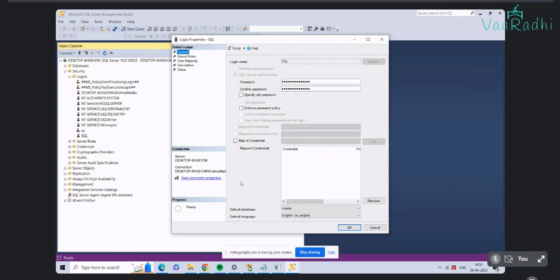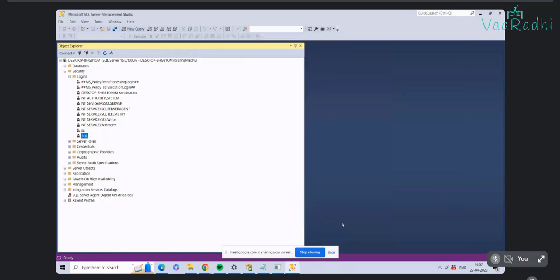So here you do one thing, go to password. You give something like SQL@2023. Try to give some long password. SQL@1234 I gave, sir. Oh, okay. SQL@1234, all small cases. Click on OK. Right click on SQL. Okay.